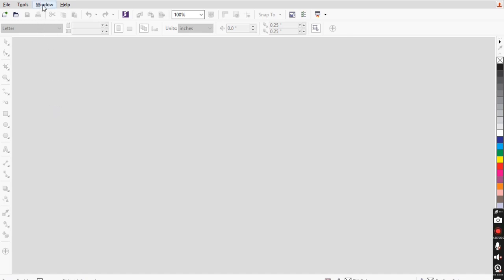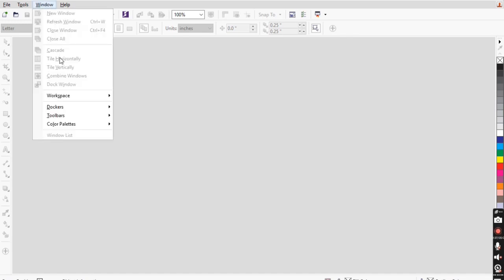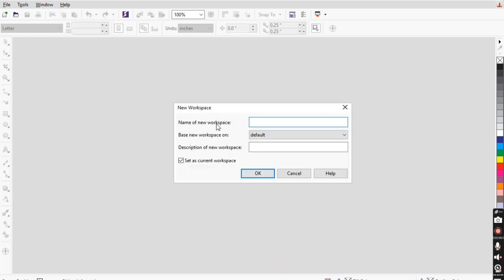All you have to do is go to Windows, click on Windows, go down to where we have the Workspace. So there you go through and find New. On that New, you're going to have a dialog box right here where you have an option to click and enter a name. So we try a name here, right?